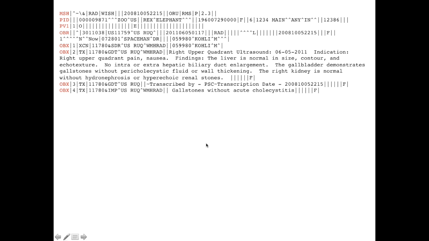So this is an example of an HL7 report message. You can see here that, again, we have our message header segment, and the message type is set to ORU. We still have our familiar PID and PV1 segments. Our observation request, again, references the same accession number that we saw before.